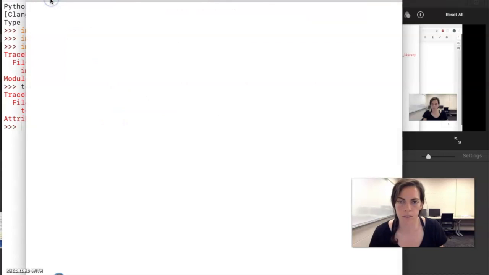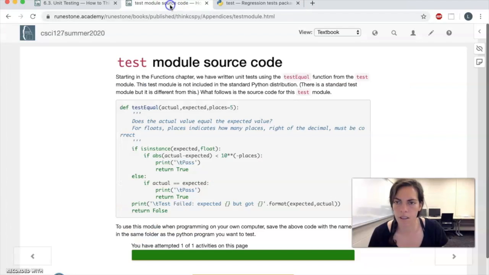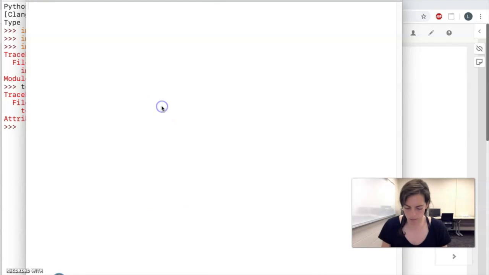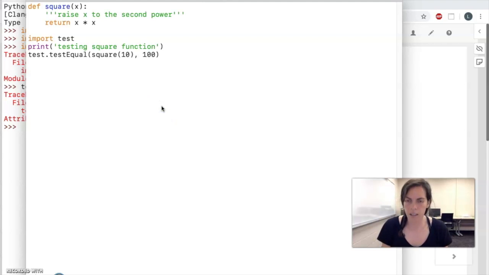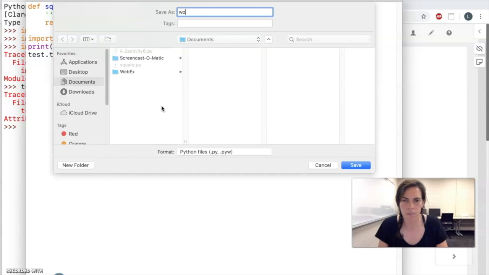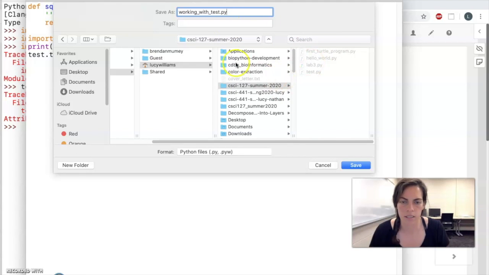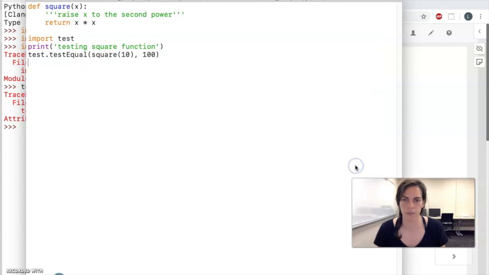So I'm going to make a new Python file, and I'm going to just go ahead and copy the code that we've been working with from the book. I'm just copying this and pasting it right into this file here. I'll save it, and I'm going to call it working with test.py, and I'm going to save it in my CSCI 127 folder. Go ahead and save that. Now if I run this, I'm going to expect that it works.